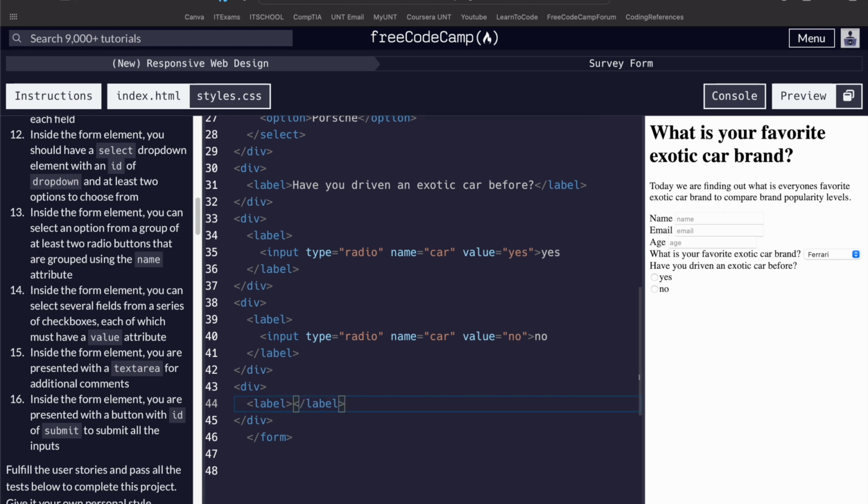answer my question. So my question is going to be, how many cylinders should an exotic car have? Meaning, should it be a 12 cylinder? Should it be a 10 cylinder? Should it be an 8 cylinder? Should it be a 6 cylinder? What do you personally think? What kind of engine should an exotic car have?